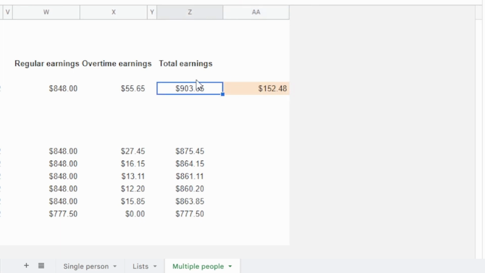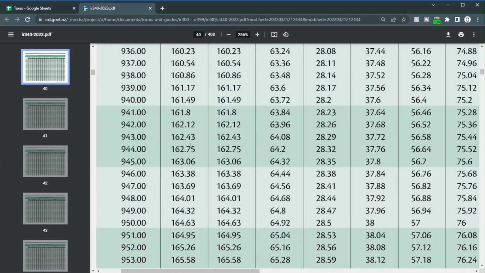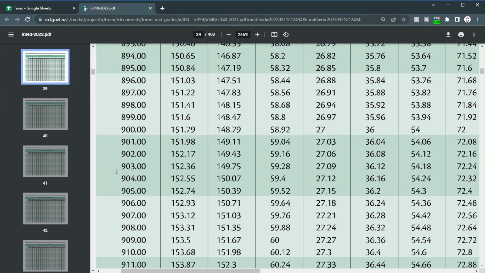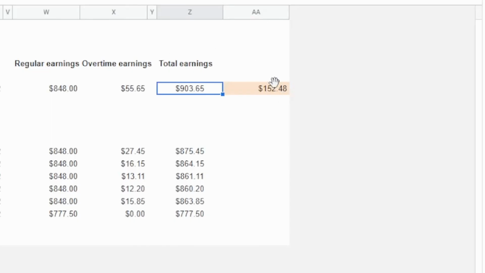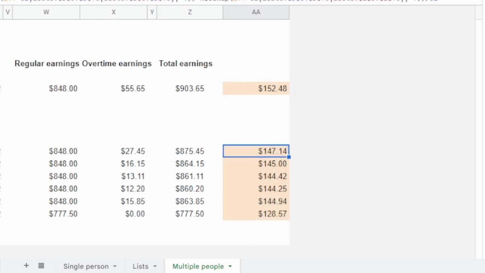Now let's take a look at this number here, 903.65. We'll go back to this table, 903.65, scroll up, 903. So we should be looking at just over 152.36, 152.48. Perfect. We just have some extra change in our formula. Let's go ahead and copy this down. And there is all of the different earnings, as simple as that. And that is how you calculate your taxes.